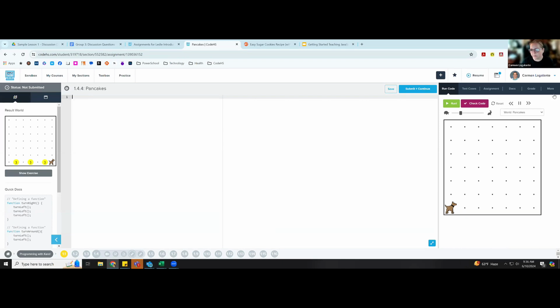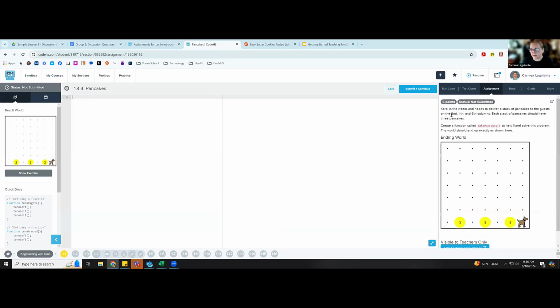So, all right, what are we doing in this one? Carol is the waiter. He needs to deliver a stack of pancakes to the guests on the second, the fourth, and the sixth columns. Each stack of pancakes should have 3 pancakes. You're going to make a function called make pancakes to help Sarah solve this problem. The world should end up exactly like this.